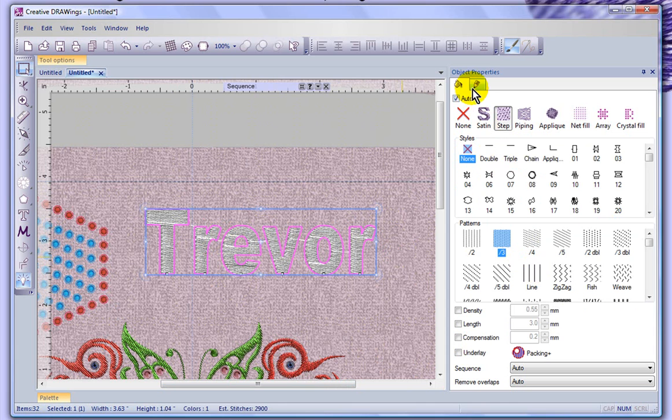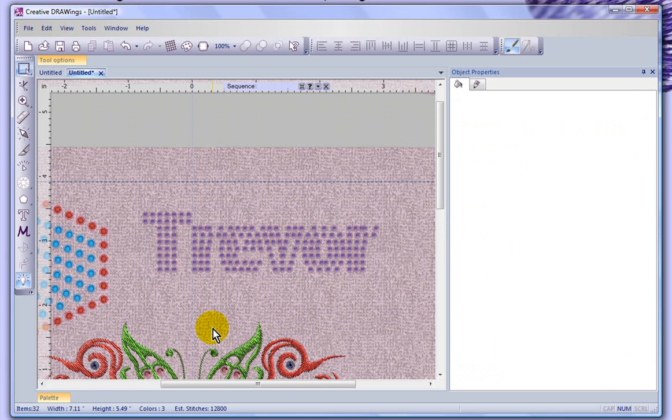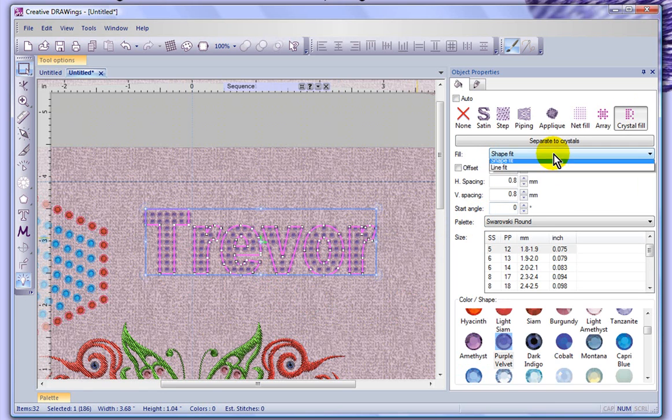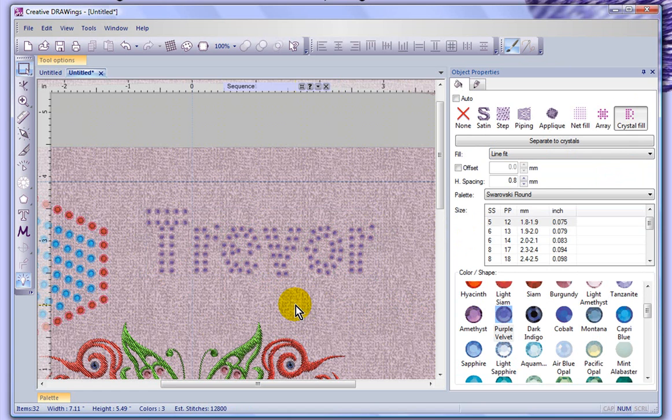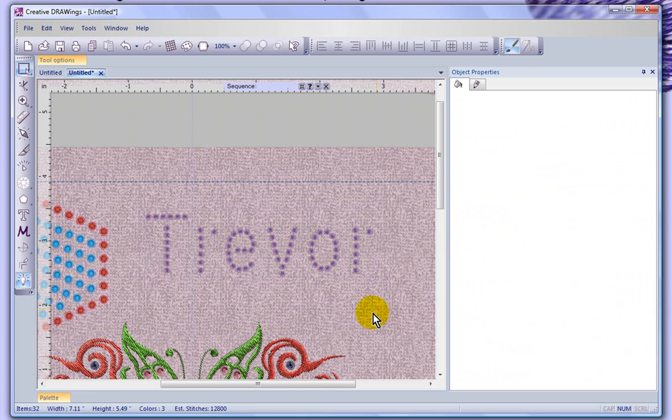And so we could choose, first of all, you could do crystal fill or crystal outline, but again, it's not very big, so I don't think trying to place an outline around this is going to work. So we could go with a crystal fill. And so I choose crystal fill, it comes up with shape fit, and it basically looks like that. Now, if I select it and choose, for example, line fit, I get a more appropriate fill for my name, and if you go to single line, then you'll just get one single line for my name.